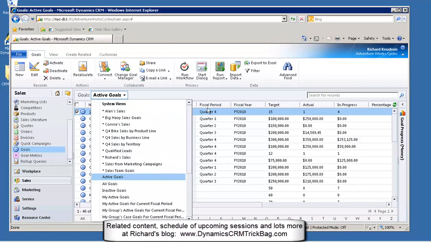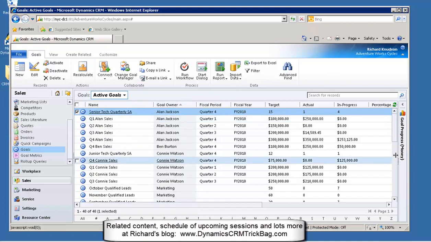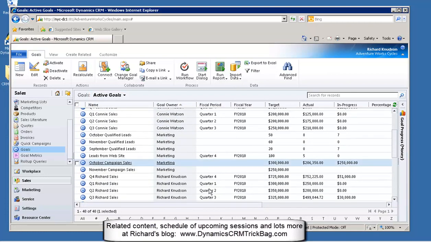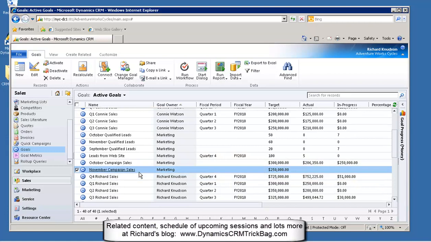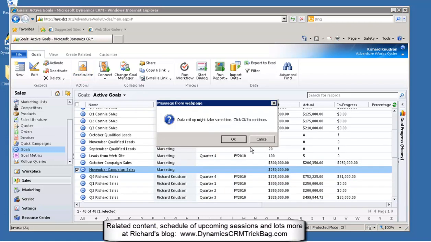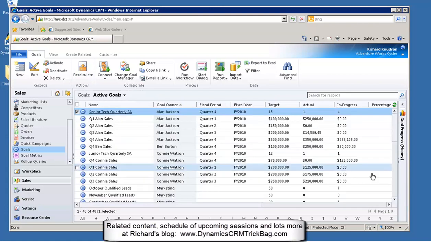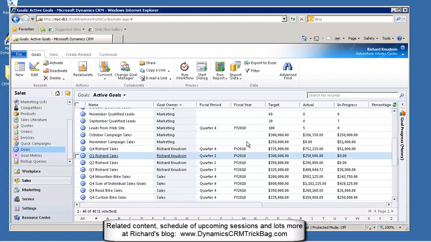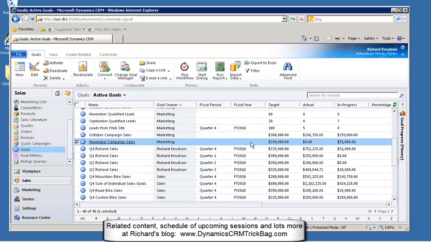If I go to, let's sort by the goal owner again, scroll down to marketing. Here's my November campaign sales. There's the record I just created. And if I do a recalculate now, let's see how marketing's doing for campaigns in November. So here we've got some things in progress. I guess I wouldn't expect any to have closed yet. It would be hard to have any actuals for November at this point, unless I had sort of pre-booked records.